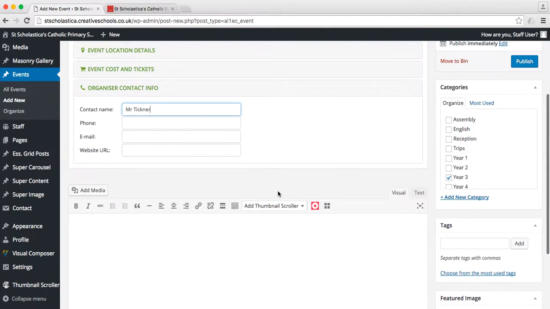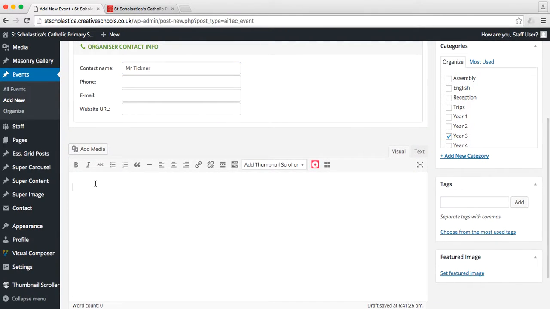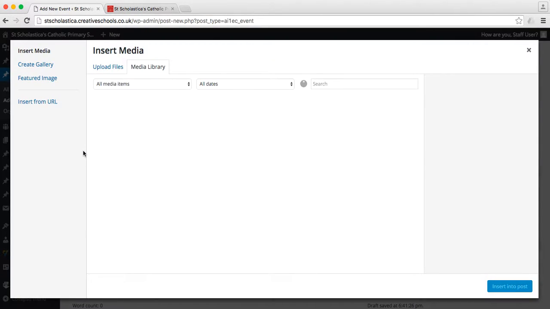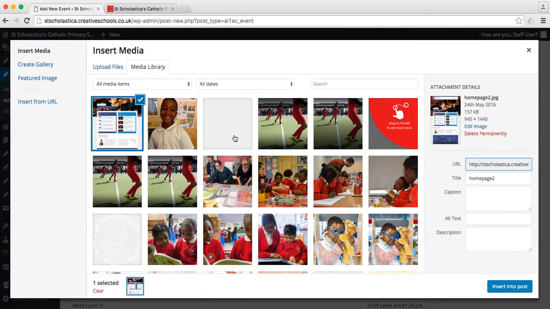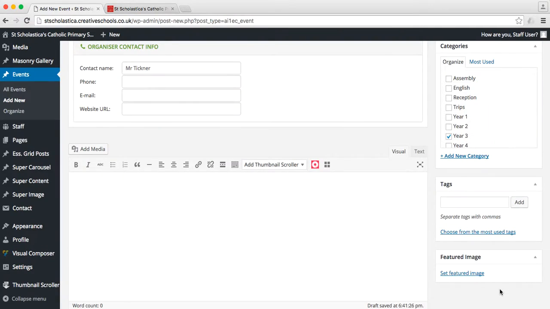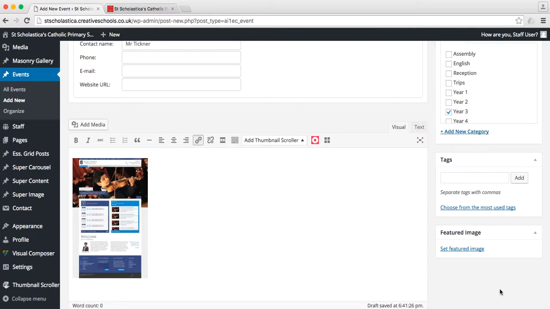And finally, you can fill out any more information you can here, or if you've got a poster or something, you can add an image in there as well. So if you've got a nice poster for the event, that can go in there as well.